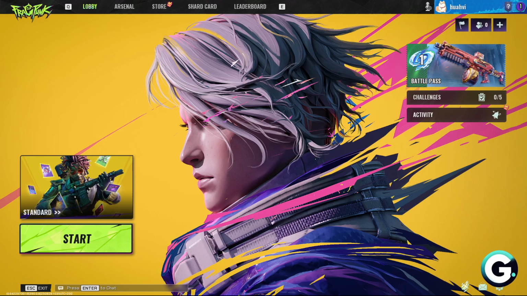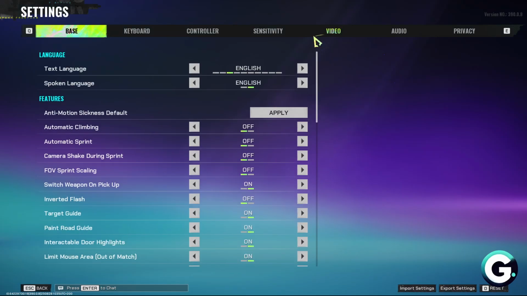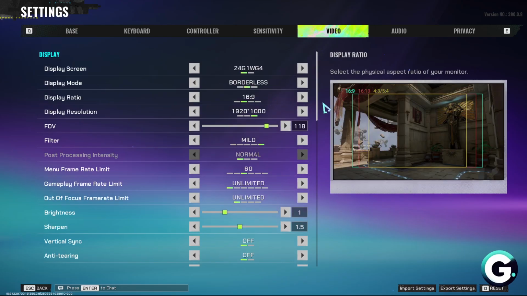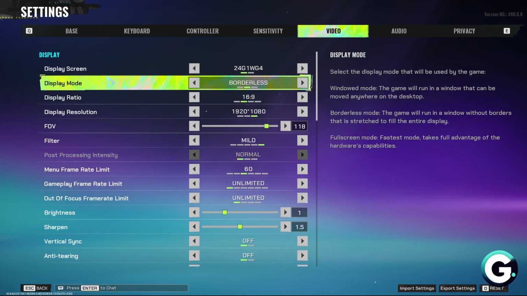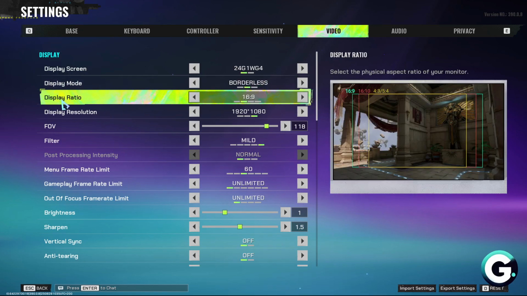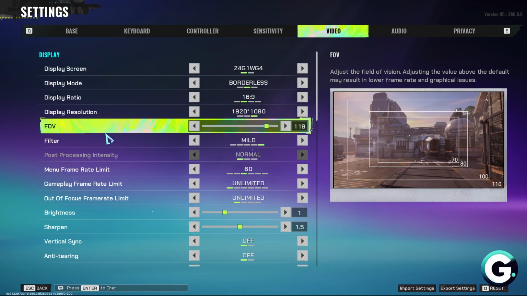Welcome guys, and today I'm going to show you the best settings in FragPunk for playing and for the FPS and performance. So just go to the settings and I will show you the best settings. You can copy it. So for the display mode, make sure to set full screen. It is for me easier to record when I'm borderless. And here you can copy it.